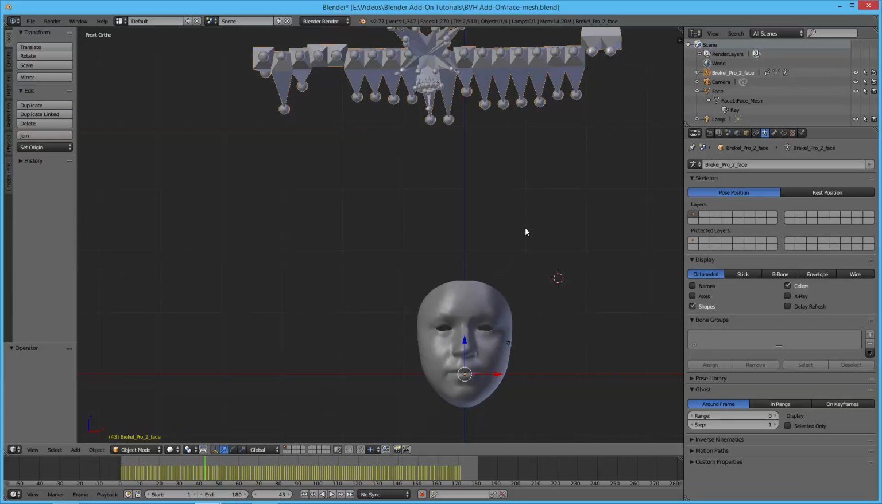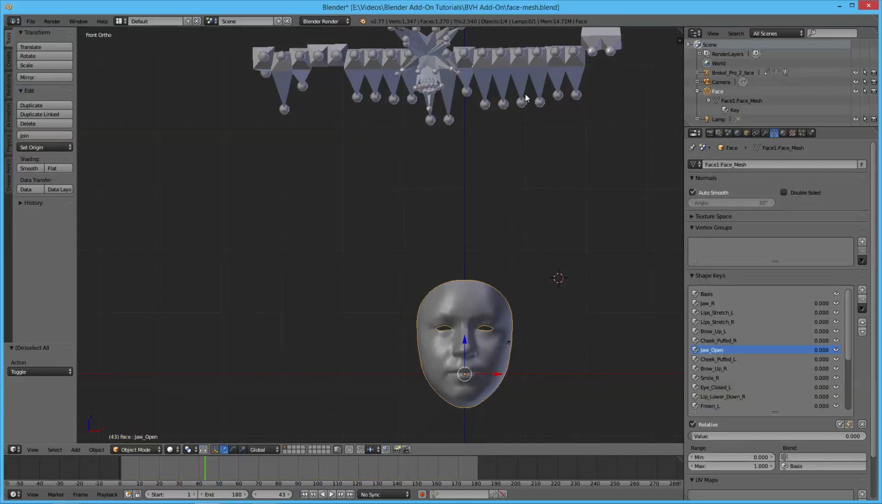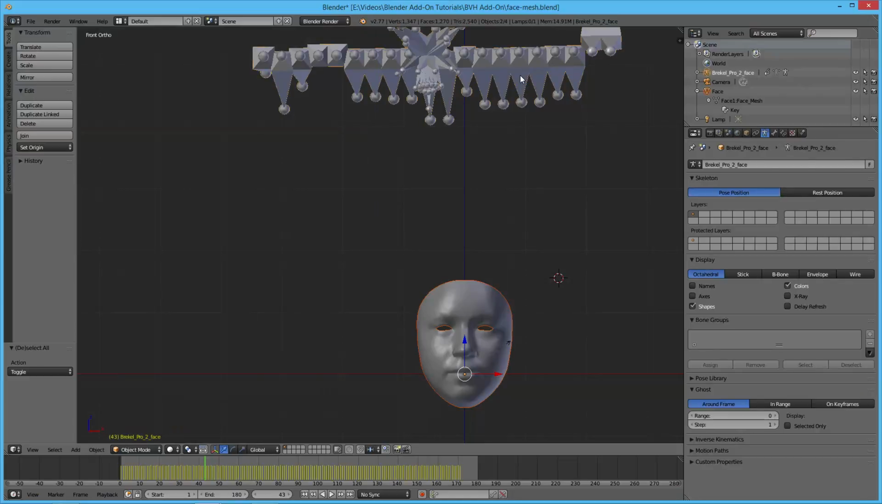And so the next thing we want to do is we want to associate the two. So we click on the object that has the shape keys defined. So that's our face. And then we click on the armature last. So we shift click and select that. So now both the armature and the face are selected. The armature is selected last. It's the last thing you want to select is the armature.